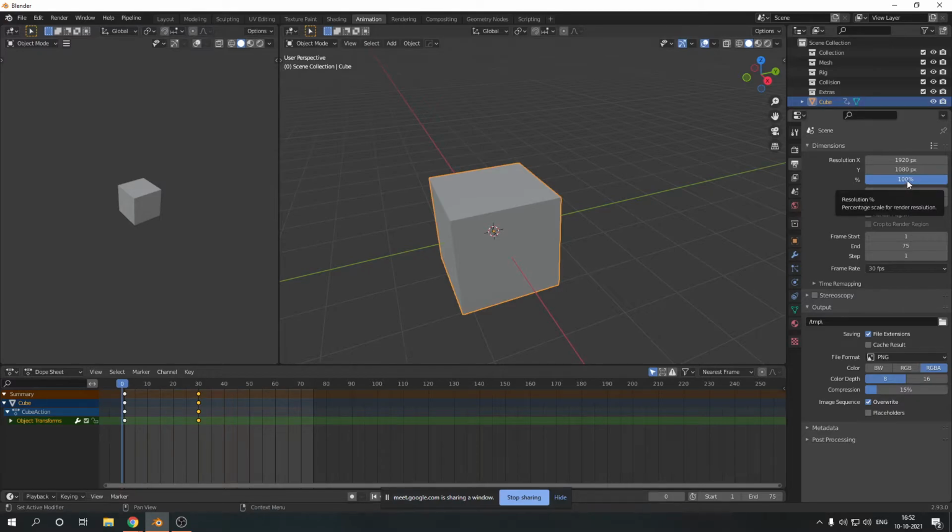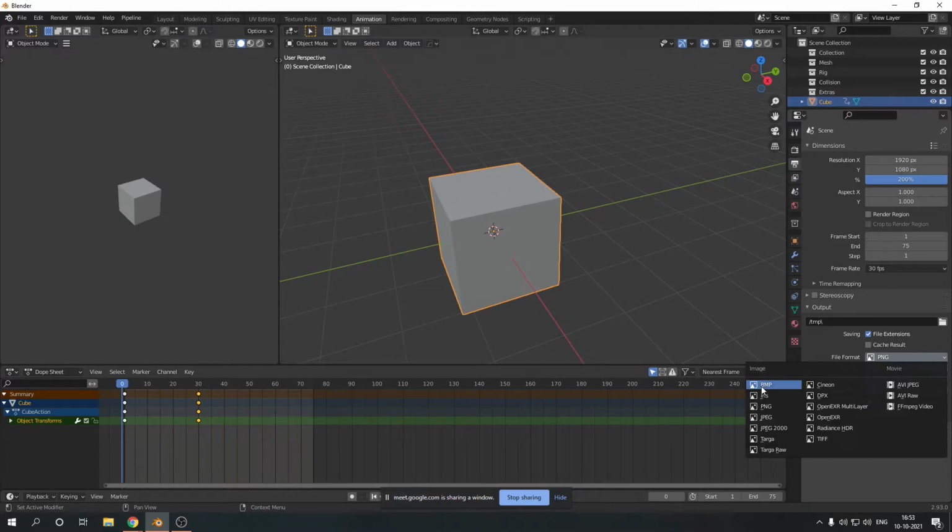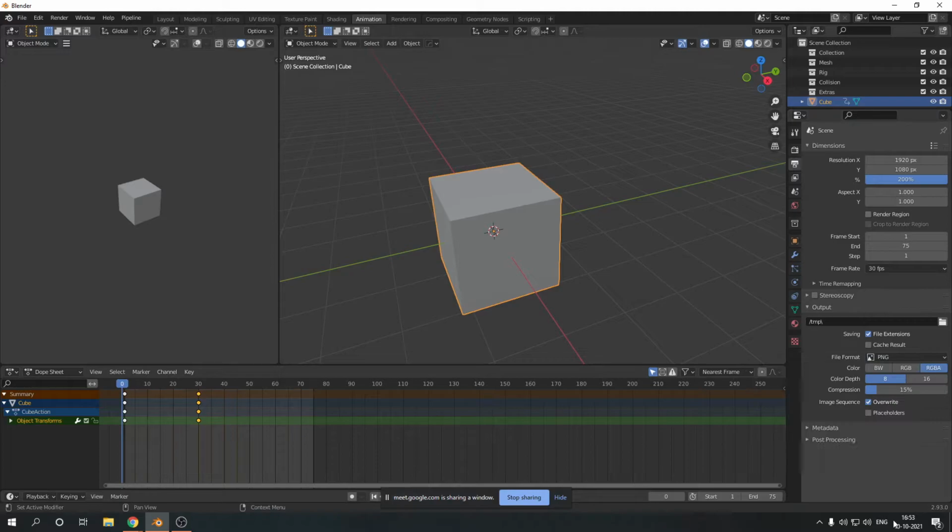Right now, 100% means full resolution. I can change it to 200, so now it's basically twice 1080p, which will be approximately 4K. And you can change the aspect ratio too. This is how you want your renders to be. And you can change the format, BMP, PNG, JPEG, whatever image format suits you.